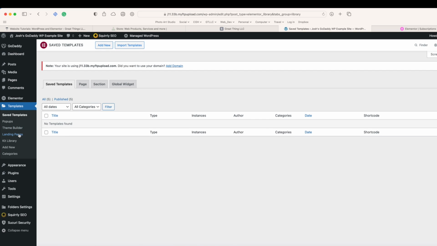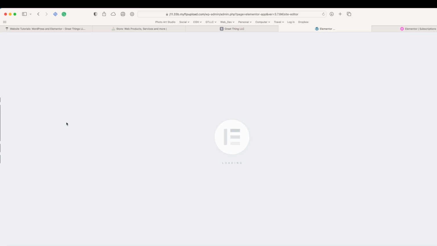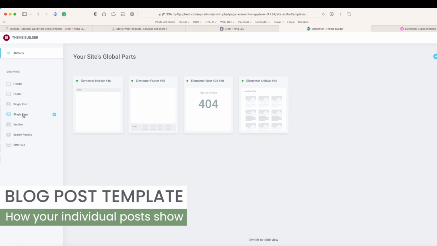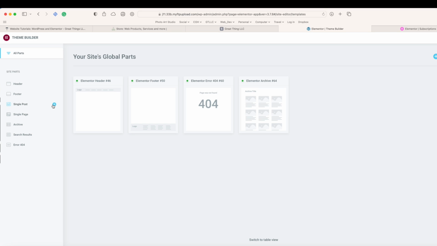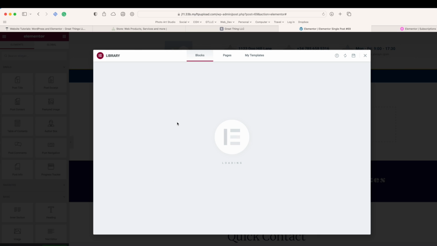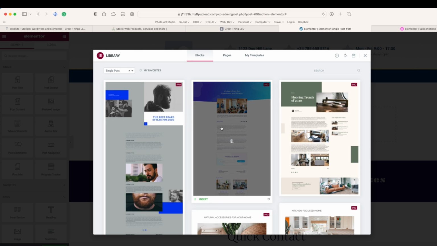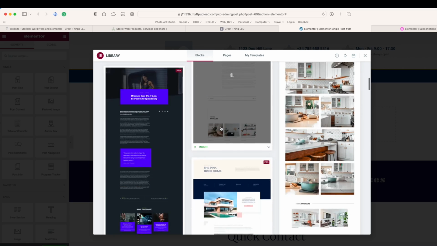We're going to go to theme builder one more time, and we're going to look at single post. So this is how each individual blog post will look. By doing it in these global settings, you only have to change it once, and it will go to the automatic page. So let's look at how these are laid out.